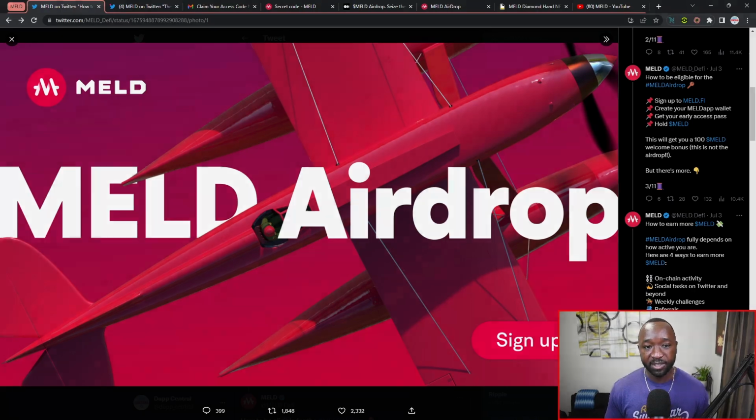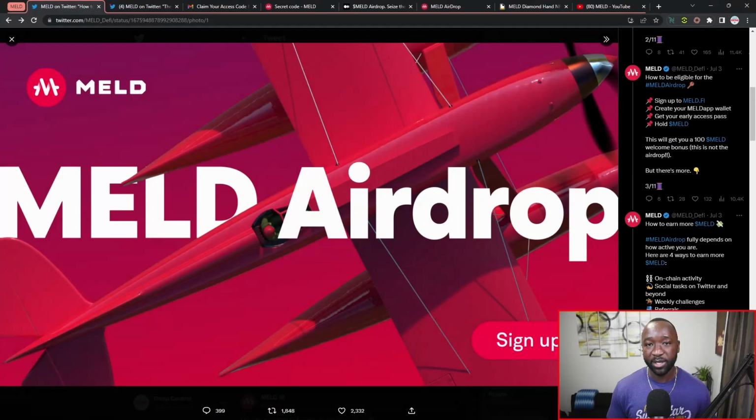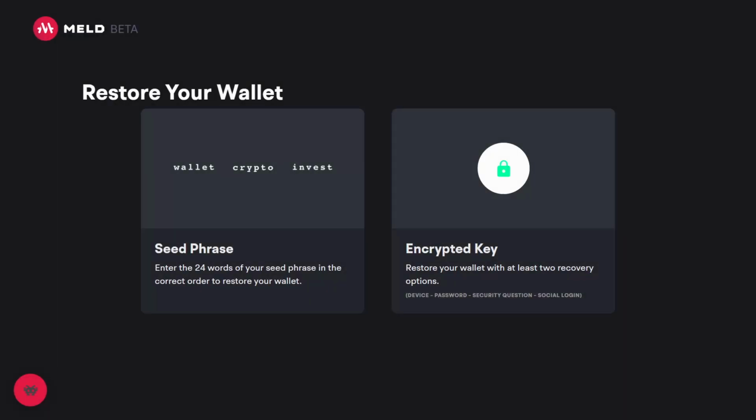The second thing you need to do is create a MELD app wallet, which again, I've walked through on my channel before. It's a pretty simple process. You head over to app.meld.com and you can easily create a MELD app wallet using either Google authentication, or I believe now they support as well the traditional 24-word seed phrase. Now, if you create an account using Google, you can convert that over to the traditional 24-word seed phrase method.